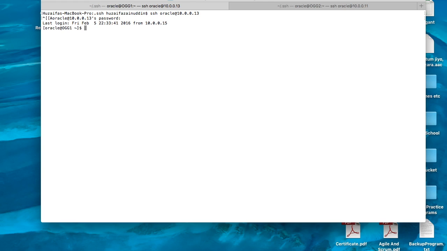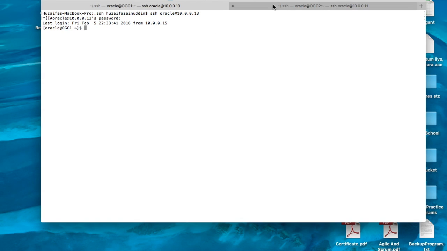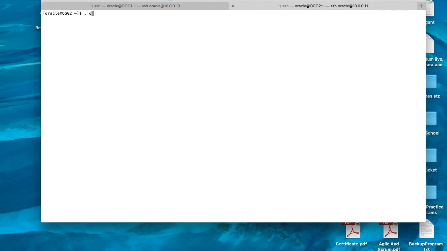Alright, and I've installed two separate databases, database 11g on both nodes. And this one is called GG1. The Oracle SID is GG1. And this one is again GG2. So these are the preliminary steps for both databases. So I'm going to set the Oracle environment, set it for GG1, and do the same thing here for GG2.